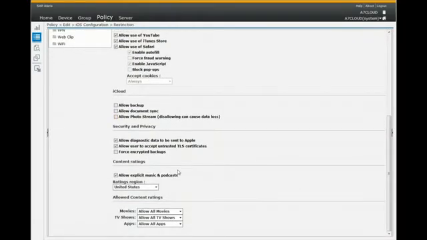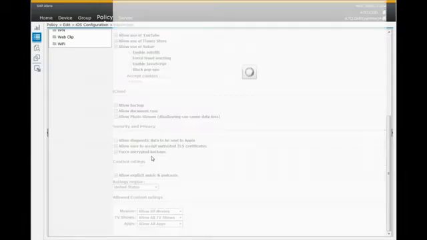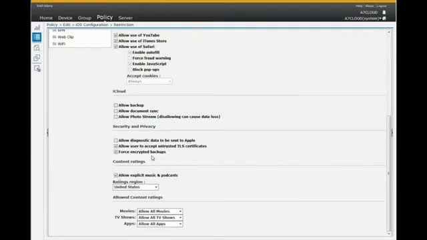The Security and Privacy group controls restrictions for diagnostic data, TLS certificates, and to enforce encrypted backups. Backups are still done within the iTunes desktop application, and iCloud is not recommended because it can't be secured. So, it may be very important to ensure that backups are encrypted, and checking this box forces iTunes backups to be fully encrypted.